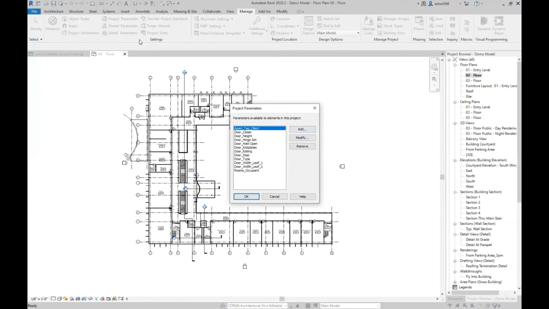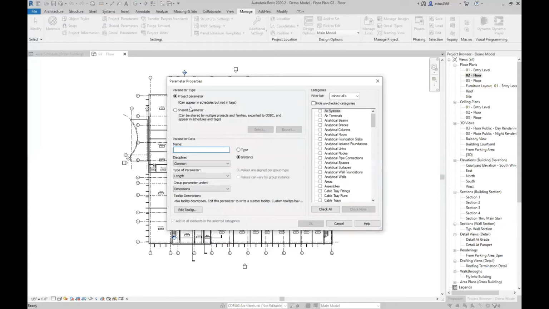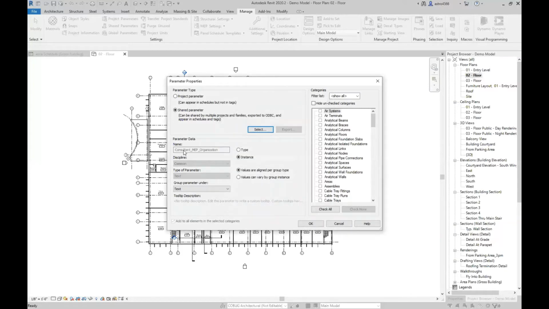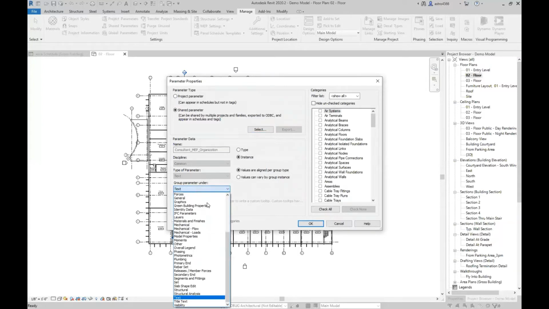I apologize. I showed you how to create the parameters. To bring them into your project, you need to go to Project Parameters, go to Add, then from your Parameter Properties box, Shared Parameter, select Title Blocks, Organization. It'll populate this. The group parameter is something you'll need to fill out, and this is going to go to project information.